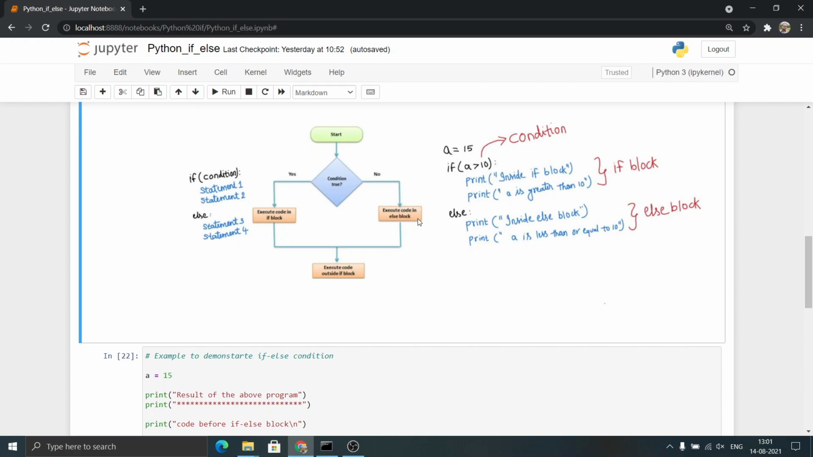If the condition is false, only the else block will be executed, and then similarly the rest of the code executes the same. From this flowchart, we can understand that the if block will be executed only when the condition in the parentheses returns true. The else block will be executed only if the condition is false.